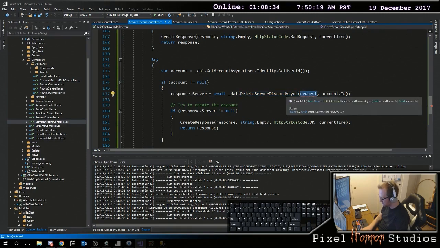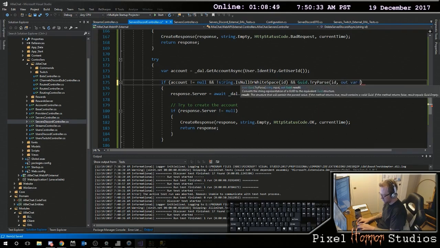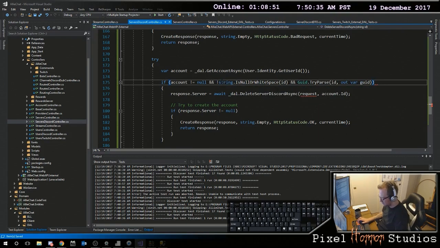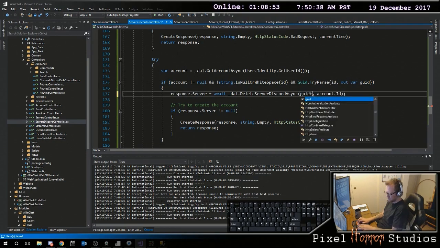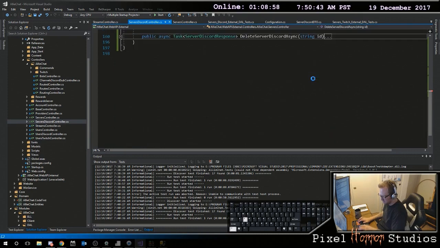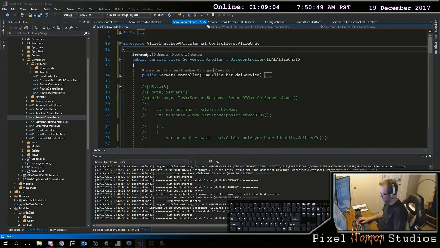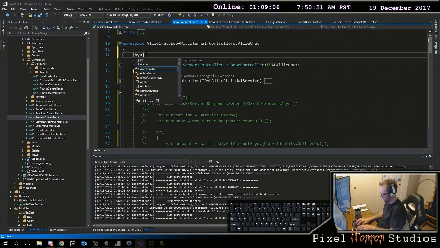The only thing that this one wants is that GUID. And it is a not string dot is null or white space of the ID and GUID dot try parse of the ID out var GUID. Like that. And then finally, because this is on server's controller, you have to make sure that this thing has on it authorize.